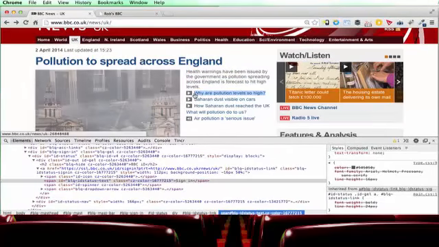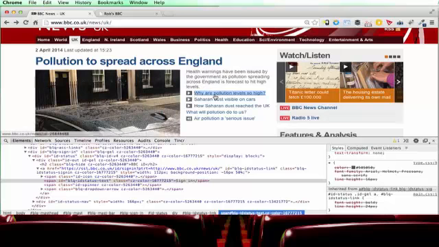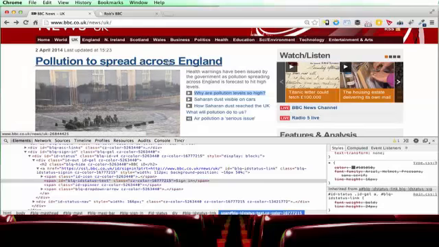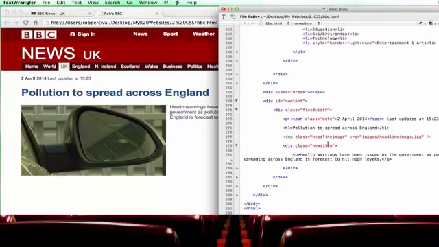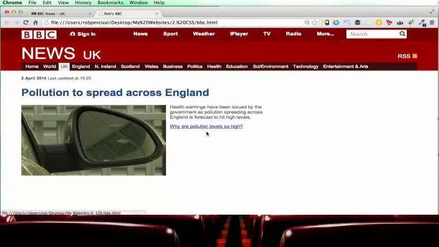There we go. And now these are all links and they're a slightly different color to the rest. So let's make them links and deal with that. To make it a link, we give it an href. We don't care where it goes. We're just interested in how this all looks. So let's paste in our text there, close the link, close the paragraph. Why are pollution levels so high?